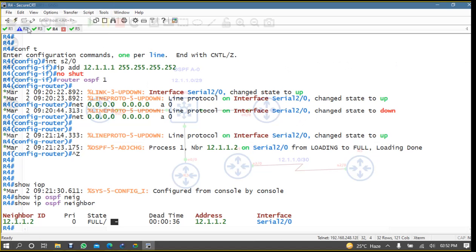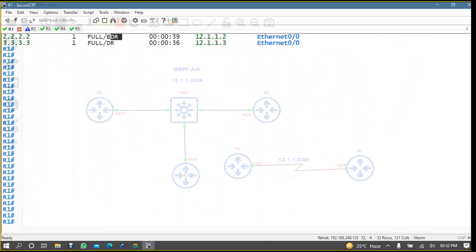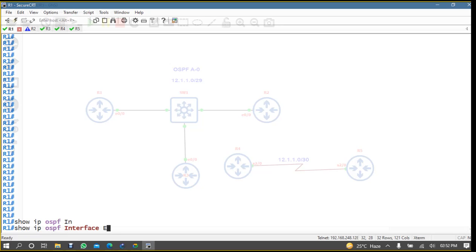Okay, and we wanted to check the timers. Now let's come to R1 to show you the OSPF timers. Type here show ip ospf interface e0/0.